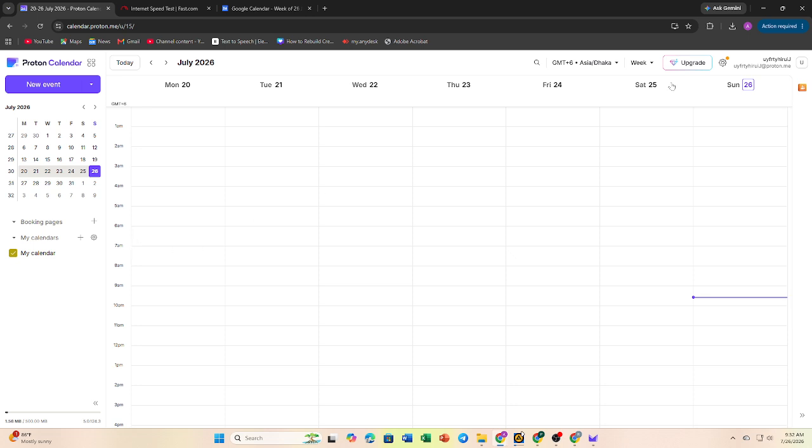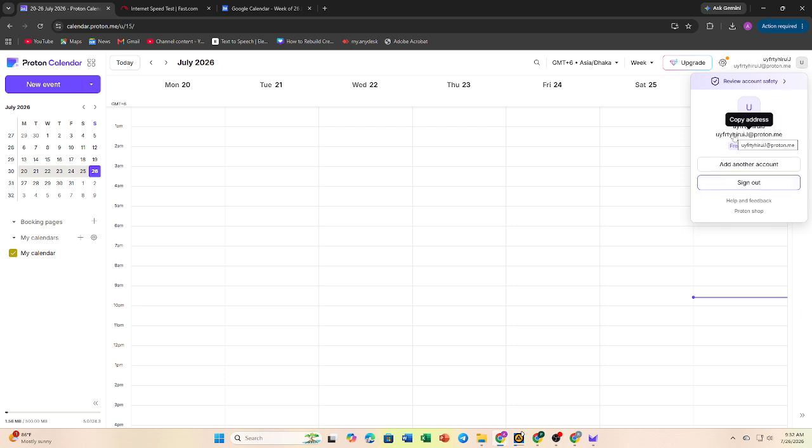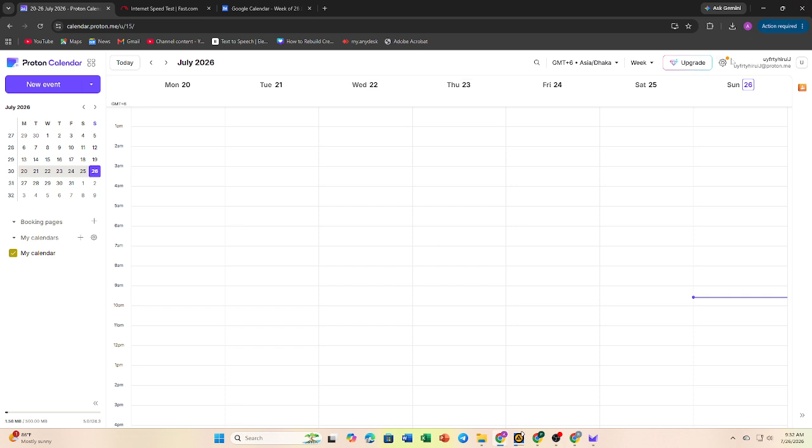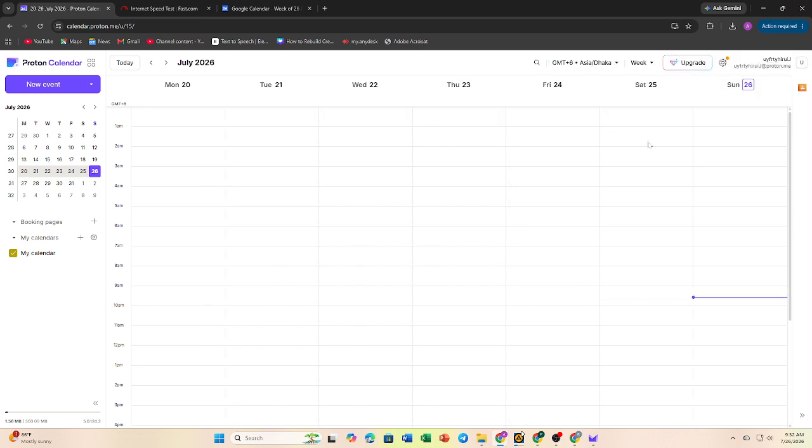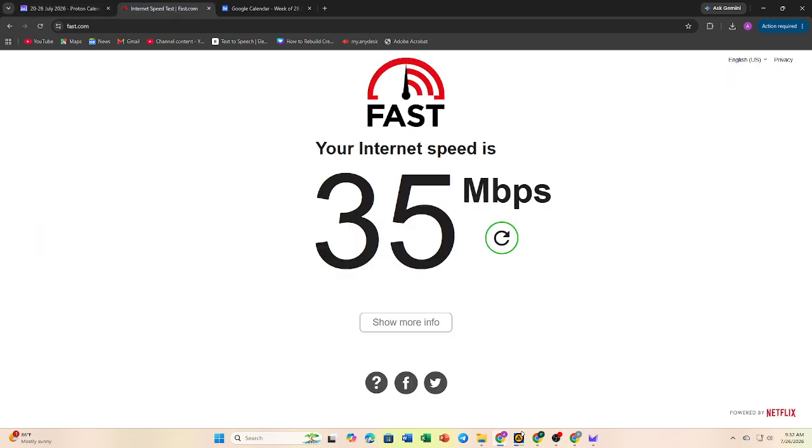Next, sign in to Proton Calendar on each device using your Proton email address and password. If you've enabled two-factor authentication, or 2FA, complete the verification process to finish signing in securely. Now, confirm that each device has a stable internet connection.